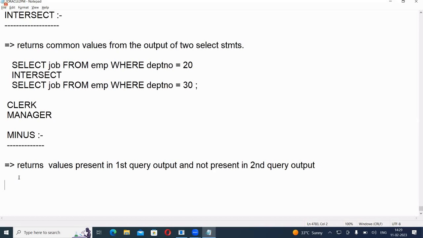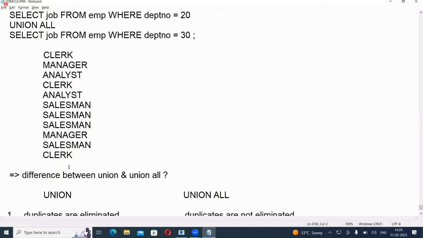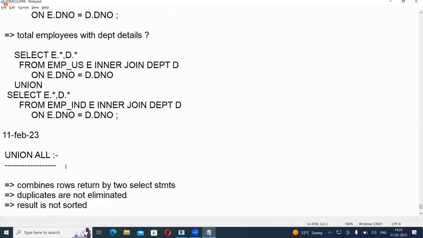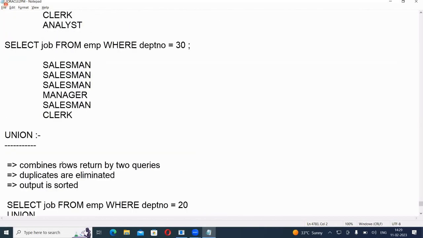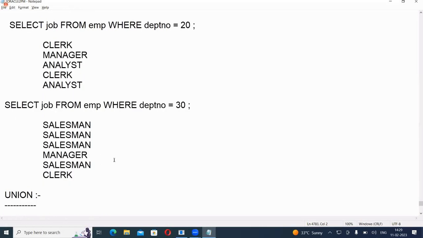Okay, minus returns values present in the first query output, not present in the second query output. Then, for example, sir, what are the jobs in 20? What are the jobs in 20? Just a second.